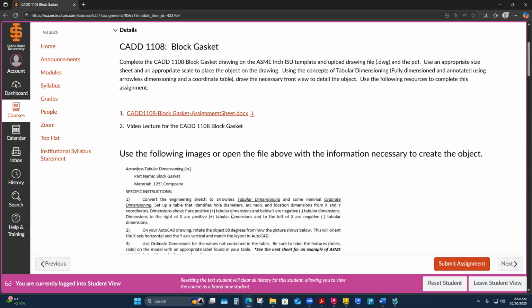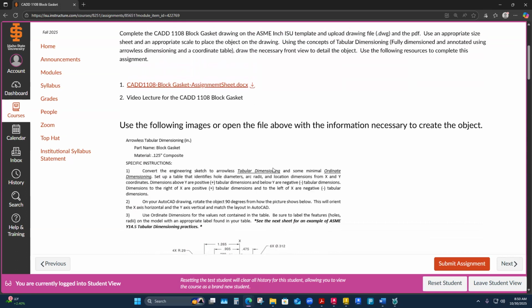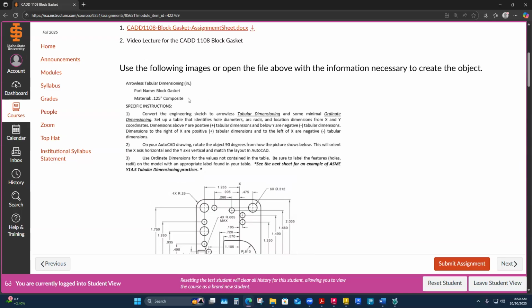This one can just be a front view because it's a gasket, so I can designate thickness in the notes probably on this one. I don't really need to show it. Gaskets are pretty commonly just single view drawings. The only difference is if I read through this, we're going to convert this sketch in here to arrowless.